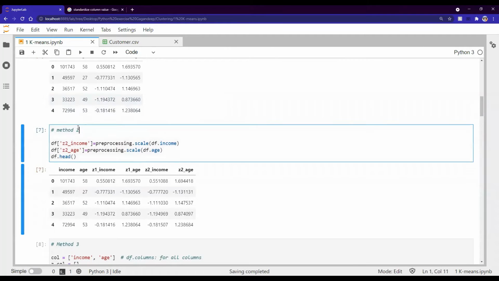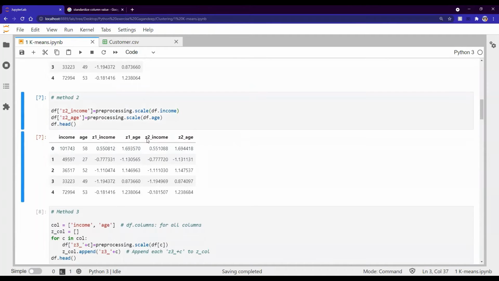Another way to do it is to use the inbuilt library in sklearn. We can use this in preprocessing, we can use the scale method and just specify the column name. And these are the standardized values for income and age using the second method.